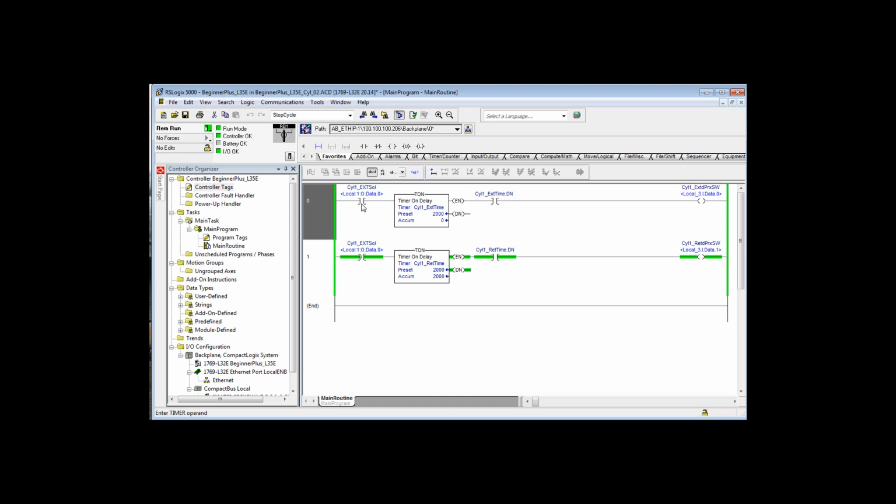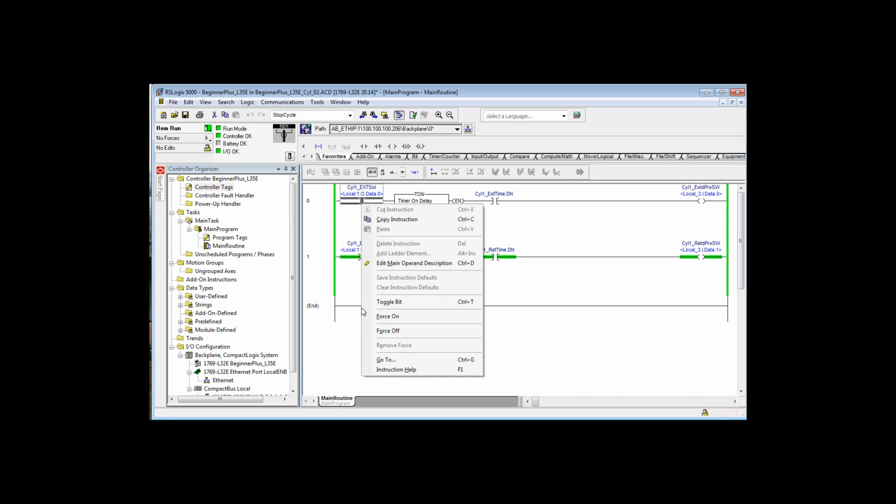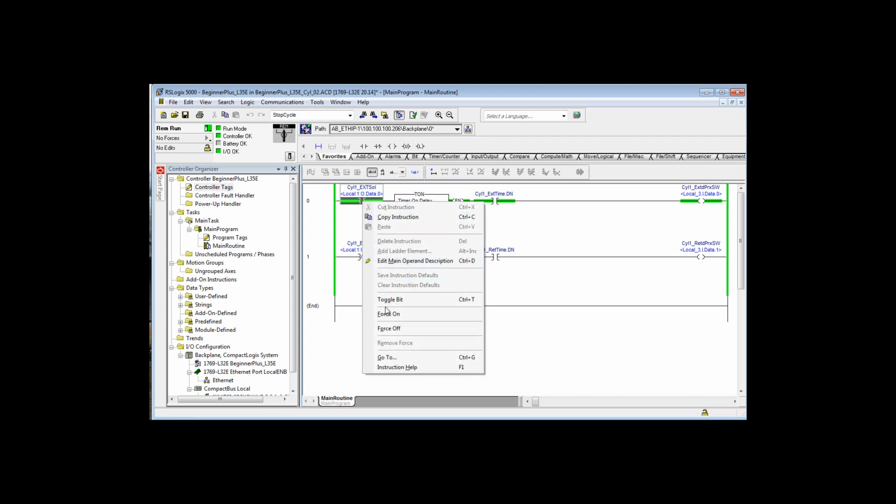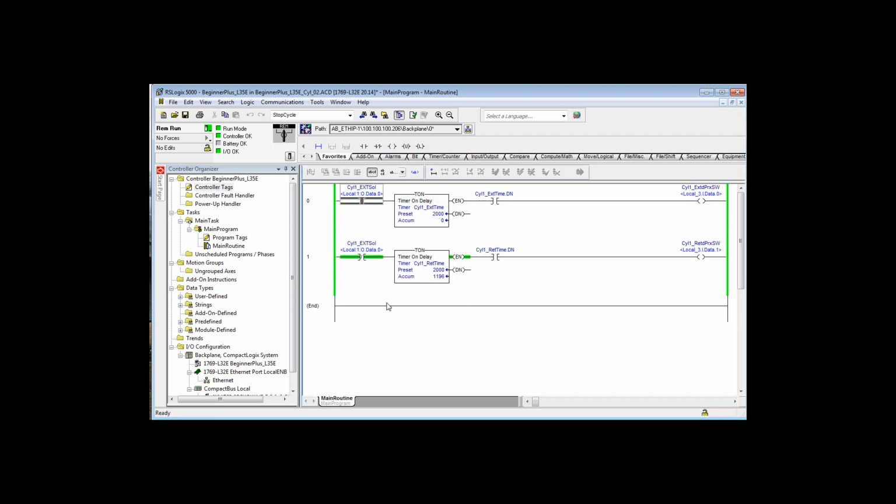So when we write logic, and in our logic we energize that output to extend the cylinder, that logic will turn this bit on. Right now we don't have any, so I'll try toggling it, and see after 2 seconds it says it's extended. If I de-energize it, then watch the second rung. When you de-energize a solenoid, then 2 seconds later it's saying it's retracted.